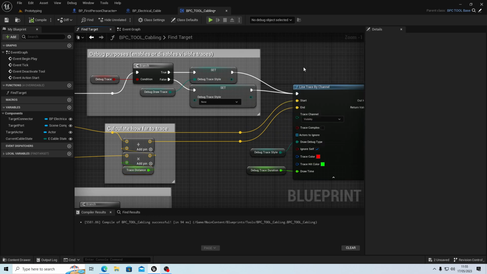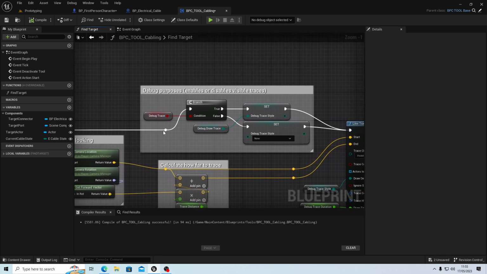Now, all this is doing is a branch. Is the debug trace on? Are we switching it on? Yep.